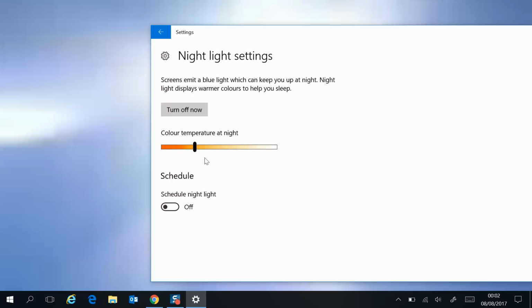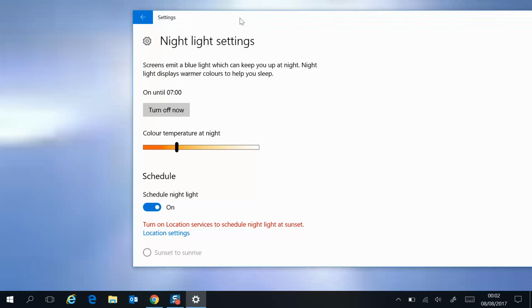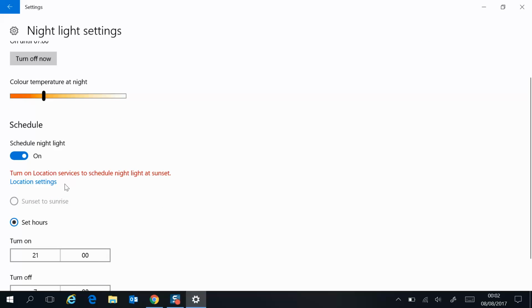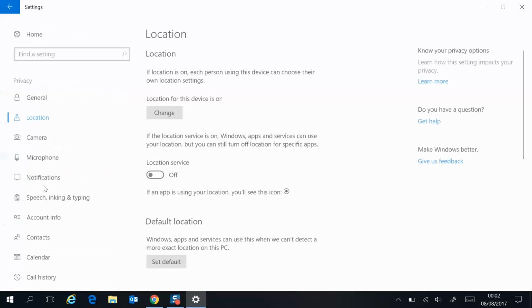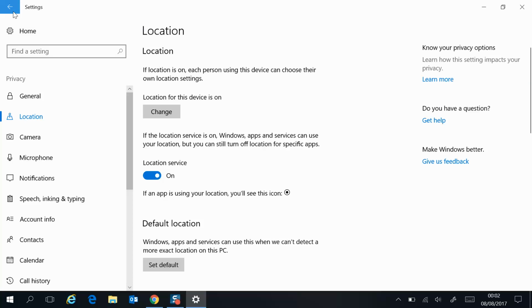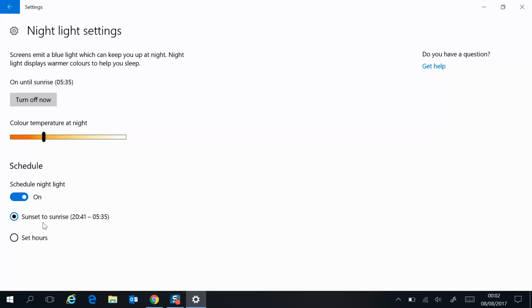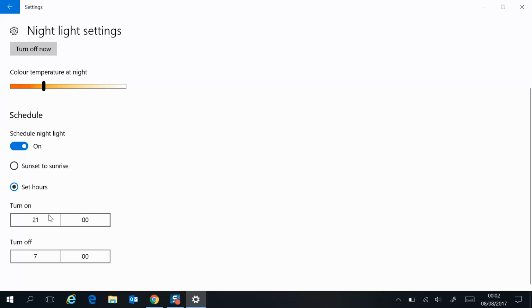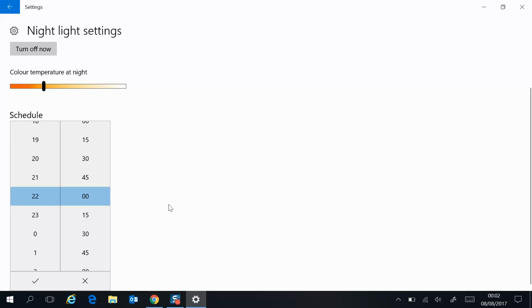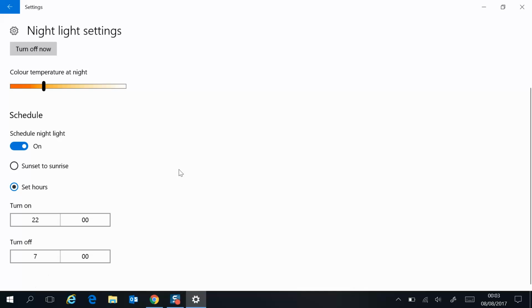It gives you a couple more options as well, where you can schedule. So we'll turn schedule on, and the two options we have, let's make this full screen, are to turn on location services to schedule Nightlight to come on at sunset. So if we click location settings, enable that, go back, and now click sunset to sunrise, and this is the time it will automatically activate. The second option is to come down to set hours, and here you can select your own time. So you might want it to come on at 10 o'clock every night. That's fine. It's totally changeable. You just put the tick on, and that is how you can alter it by scheduling.